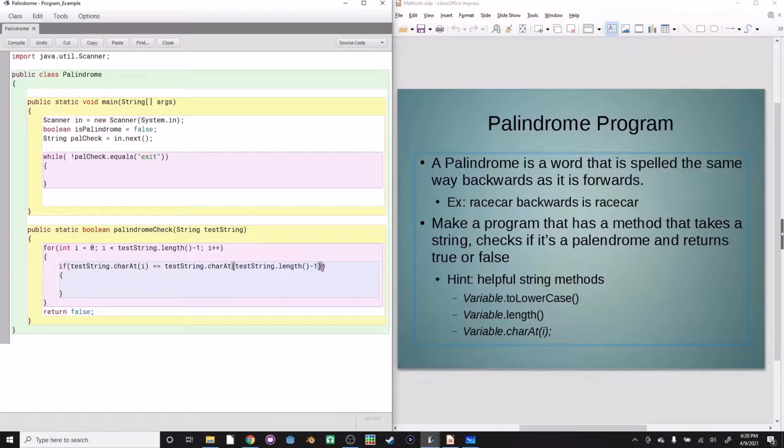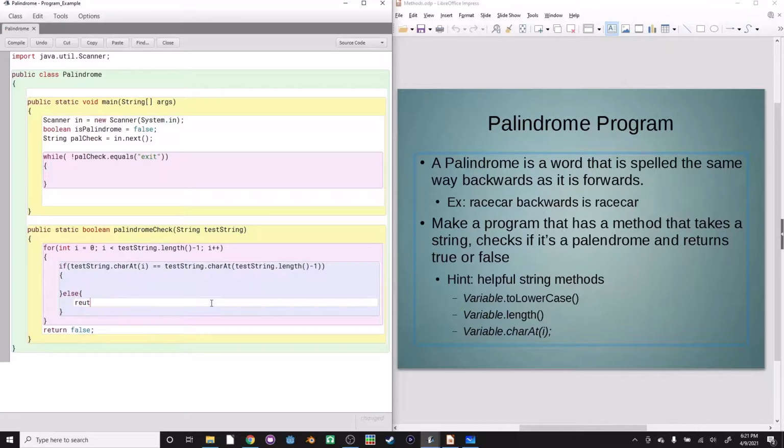All right. So then testing charAt length minus 1, in other words 6 in this case, if that's equal to the character at index 0, do nothing. Otherwise, if they're not equal, that's when we want to return false. Because as soon as the first and last character, or the second and second last character, don't match, it's not a palindrome. So we can return false and just stop, because returning false will definitely work.